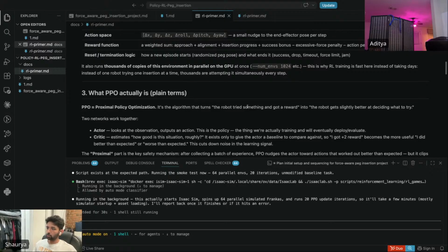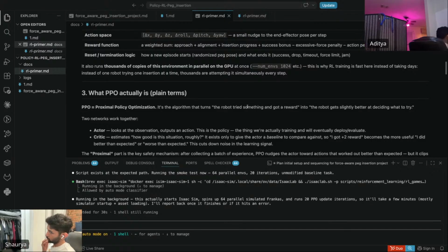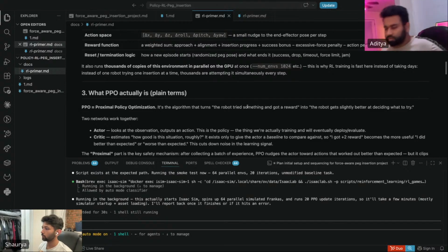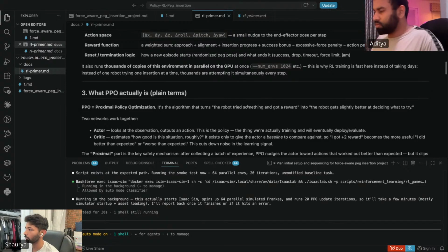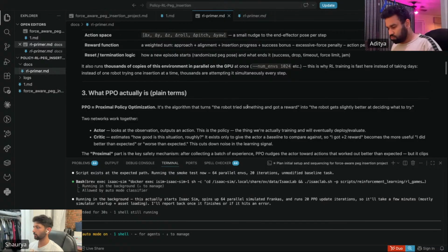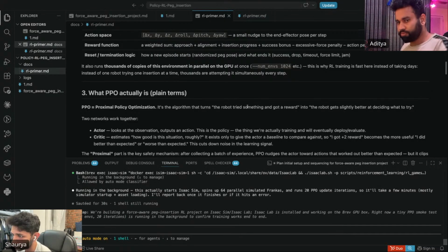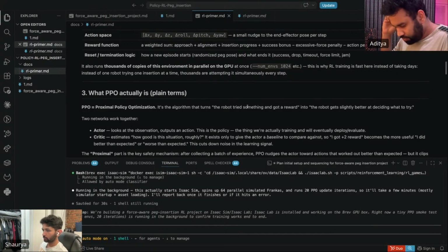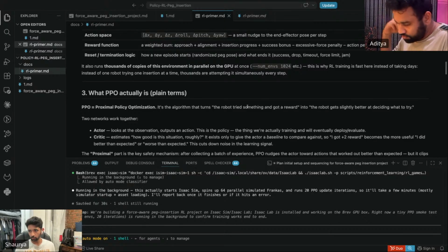What PPO actually is in plain terms? PPO is proximal policy optimization. It's the algorithm that turns "the robot tried something and got a reward" into "the robot gets slightly better at deciding what to try." Two networks work together: actor, critic.